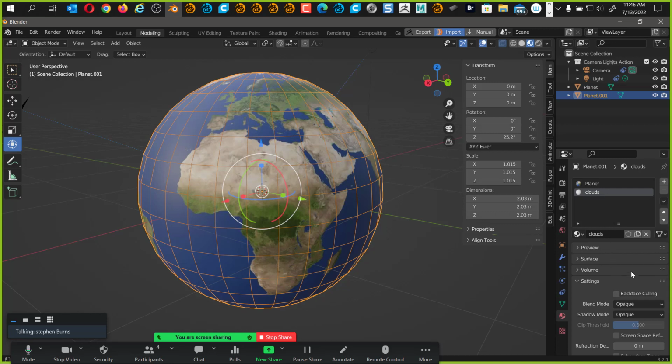You should see a planet and a planet 1. You got it? Yeah. So change the planet 1 to clouds. It automatically separates it into two separate objects.